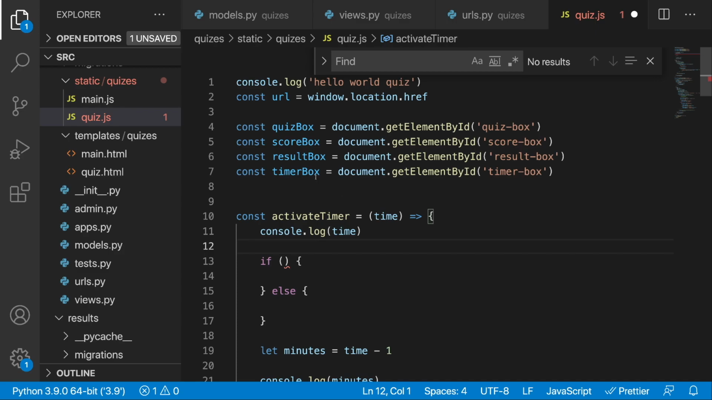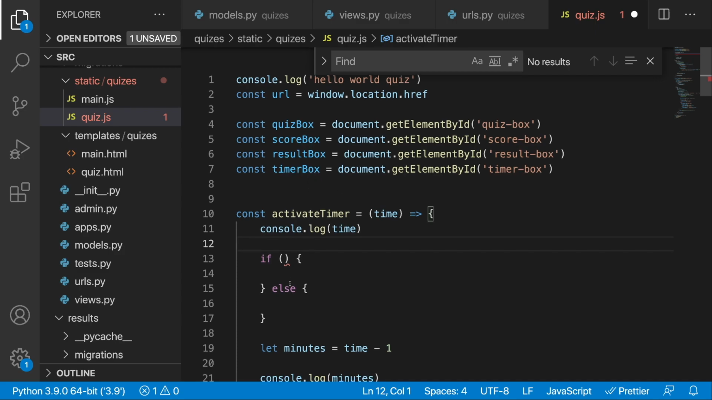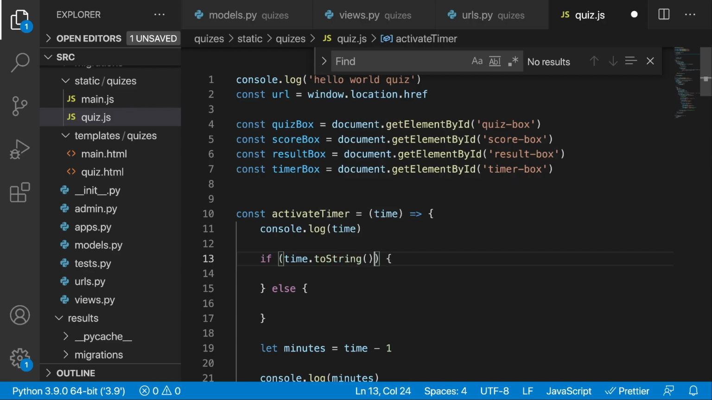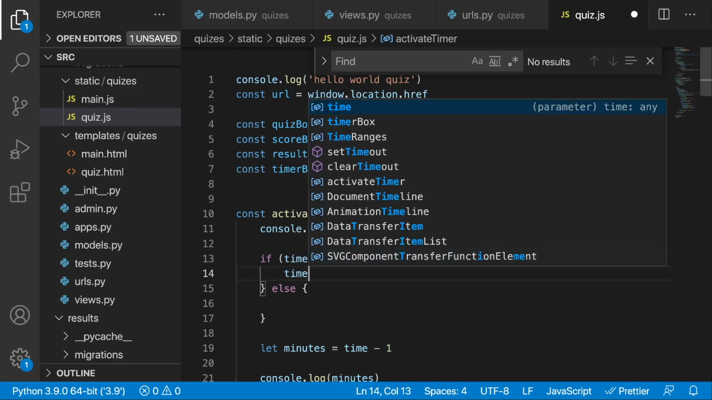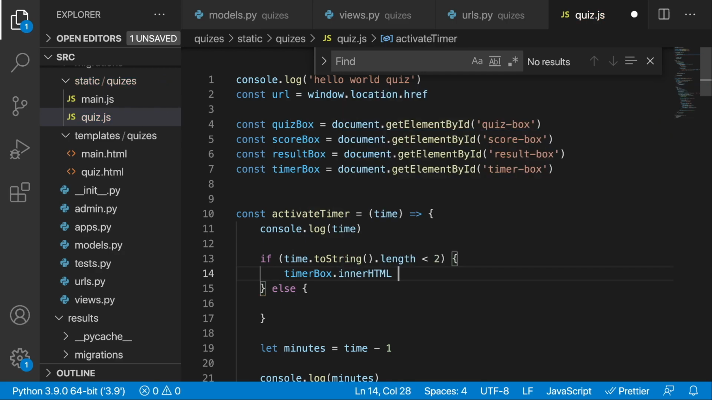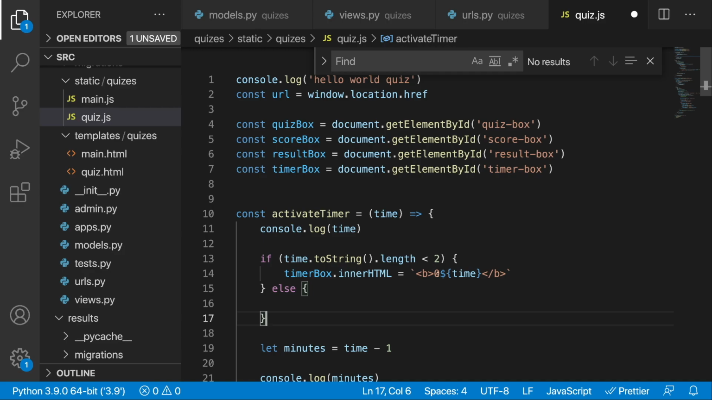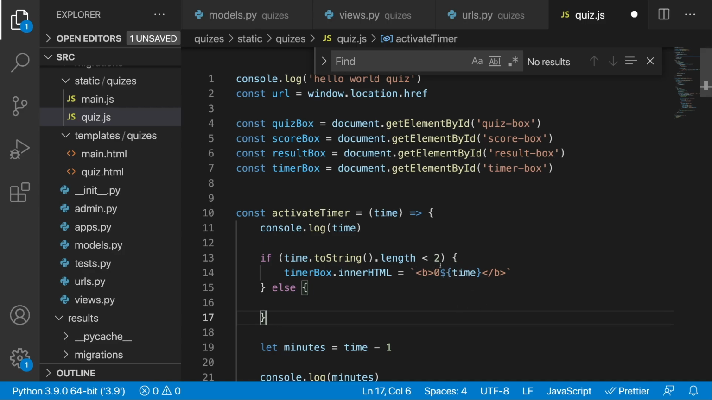All right. So right now we can check if the time length is smaller than 2. And if this is the case, we will modify this timer box. And in other case, we will modify it in a little bit different way. So let's see how this goes. So first of all, time, and we need to put in 2 string, and then we can perform length. And let's do it like this. So if this is the case, what we want to do is to refer to the timer box in our HTML. And with the use of backticks, what I'm going to do over here is to put in bolded font, something like this. So I'm going to put in 0, and then I'm going to put in the time, okay? Because here the length is smaller than 2, so the time can be up to 9, okay? So if it's 10 minutes, it won't meet this requirement over here.